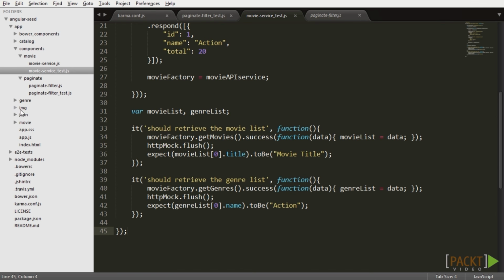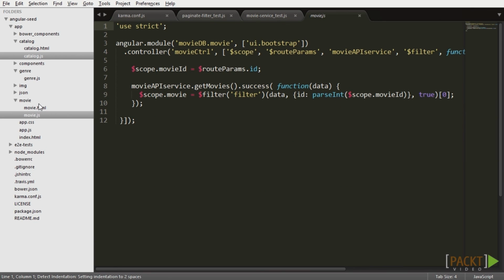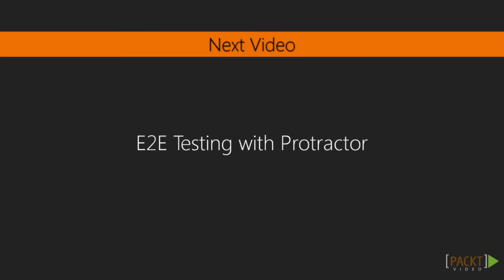Now we can use that same knowledge to write some test suites for our controllers. I won't be detailing this process here, but you can find example test files for all 3 controllers we created on the code provided alongside this section. In the next video, we're going to review the process of writing end-to-end tests and running those with Protractor. I'll see you guys there.